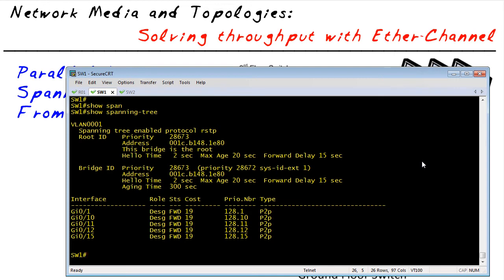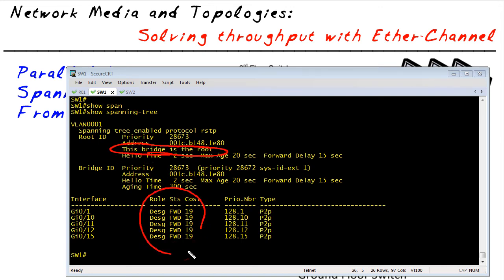And VLAN 1 is the only VLAN active at the moment. And it appears that switch 1 is King Kong. He won the spanning tree election, and all of his ports are forwarding, which is what we would expect. So the root gets to forward on all of his ports.